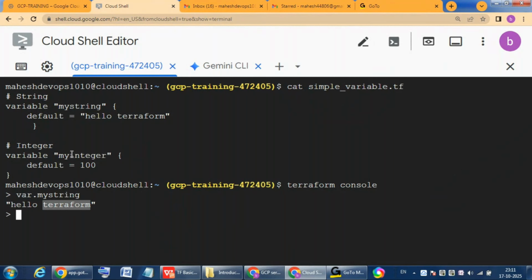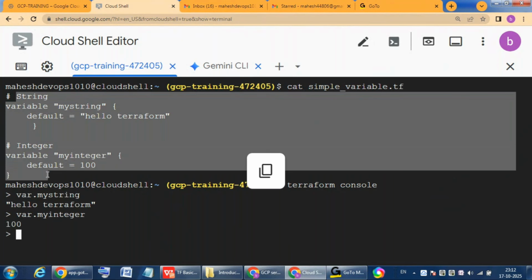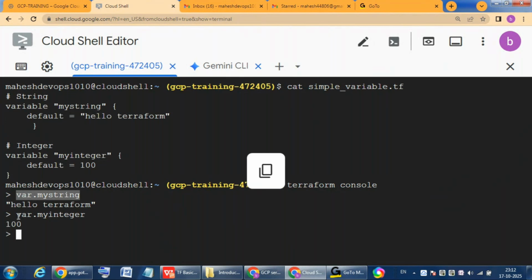If I want to call my integer value, how do I call it? Just use var dot my integer. It will display my integer value. Currently this variable holds the value 100. This is how we can declare strings and integers in a .tf file, and we can call them with the help of var.mystring and var.myInteger. A string is declared in double quotes, while an integer is declared as a normal value. This is a sample example for simple variable.tf.